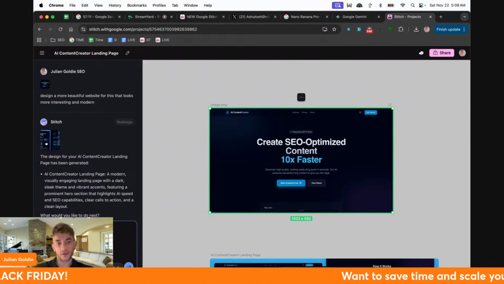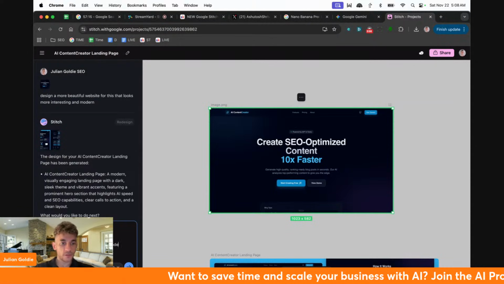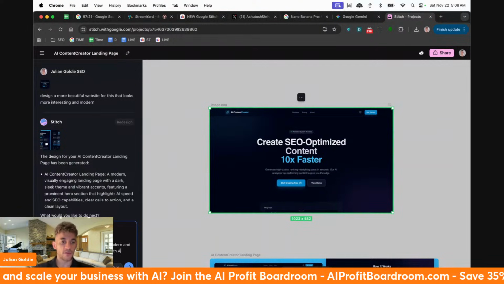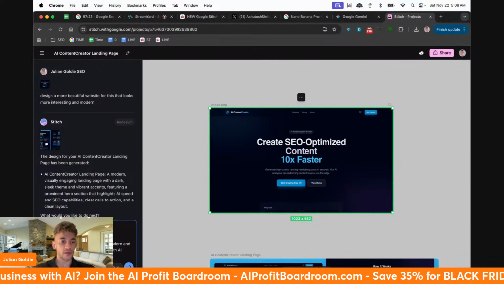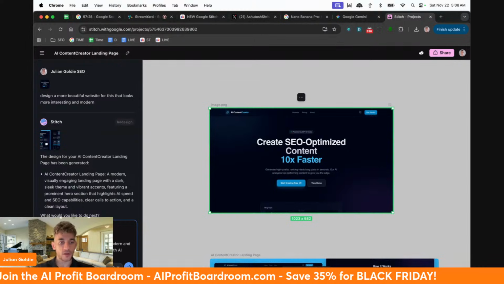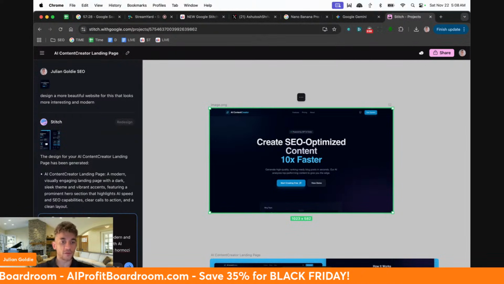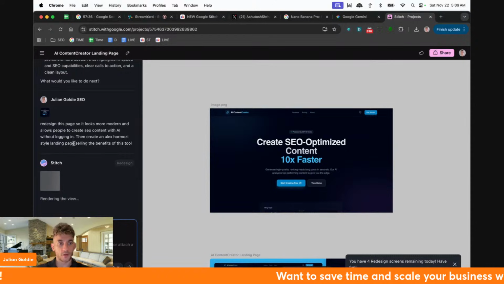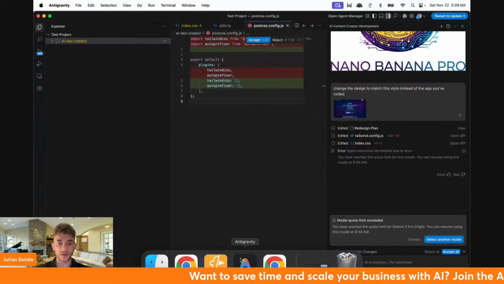So I'm going to say, okay, redesign this page so it looks more modern and allows people to create SEO content with AI without logging in, right? Then create an Alex Hormozi style landing page selling the benefits of this tool. So now it's going to code with Stitch as well.